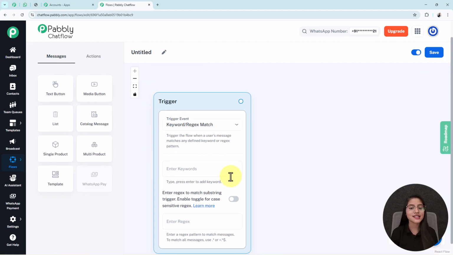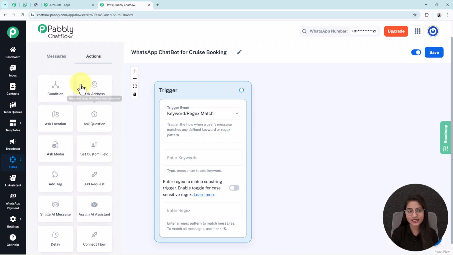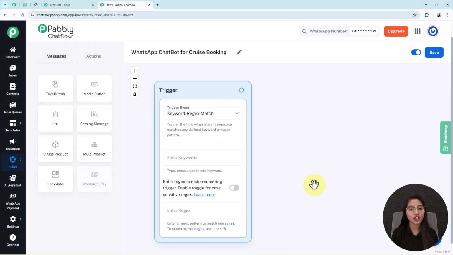So yes, this is the starting point of your flow, named trigger. But before this, at first you have to give a name to the flow you are creating. So here I am entering my flow name as WhatsApp chatbot for cruise booking. Now I'll give you a quick overview of these two options, messages and actions. Under these options, you will see different buttons. We will use these buttons in the creation of our flow.